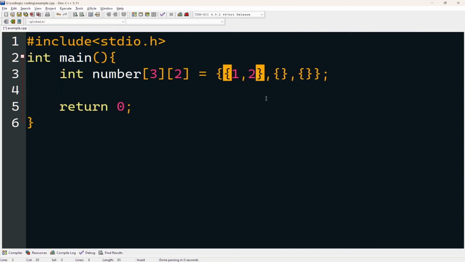For example, 1 comma 2. So here we write two elements. This signifies the columns. If the column is 4, we can write 4 elements over here. So here we can write 3 comma 4, and here we can write 5 comma 6. So how many elements are here? 1 2 3 4 5 6. So 6 elements are stored in this array.